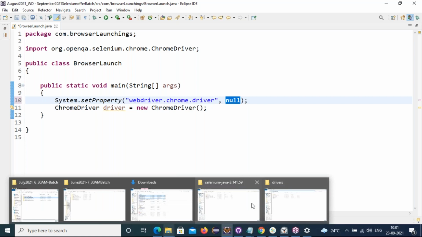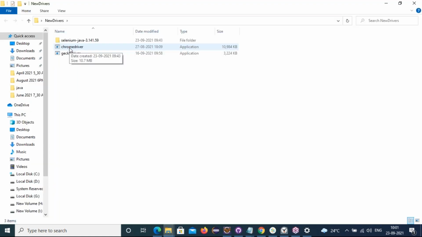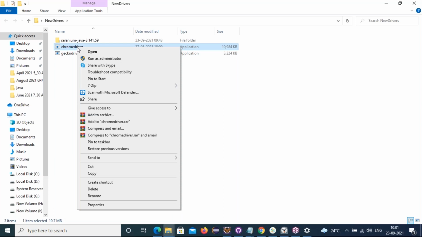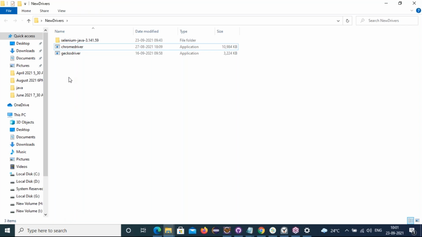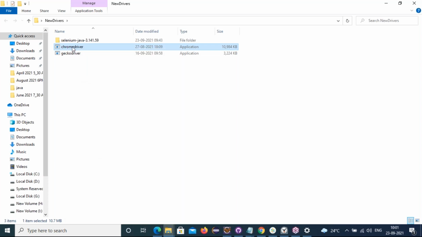Where are my Chrome drivers, friends? I already kept my Chrome drivers in a new drivers folder. These are my Chrome driver exes. I need to get the path of it. To get the path of the Chrome driver exe, select it, Shift and right click. Then we can see the Copy as path option. With a normal right click, we cannot see Copy as path. See, I am normally right clicking. Can we see Copy as path here? No. Only with Shift right click we can see the Copy as path option. When we click on it, it will copy the complete path of the Chrome driver exe along with double quotes.